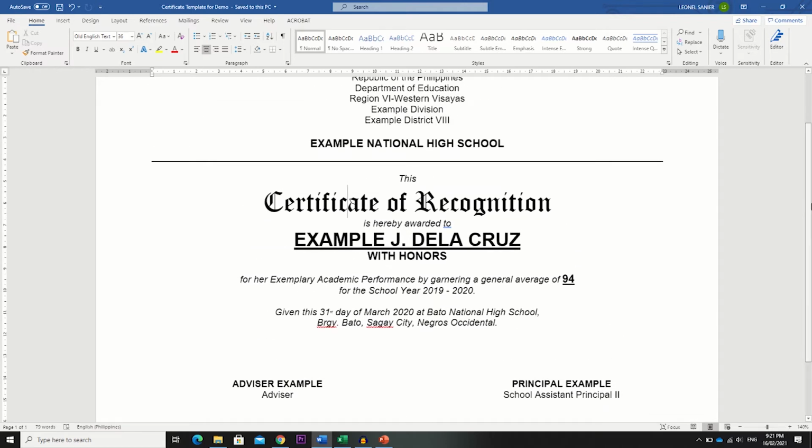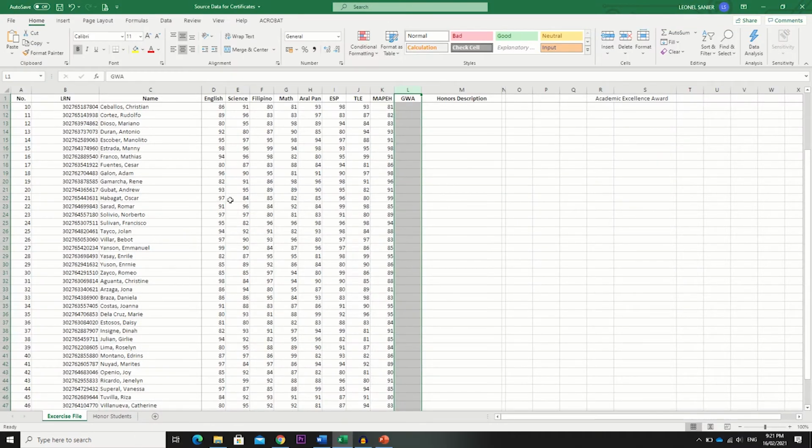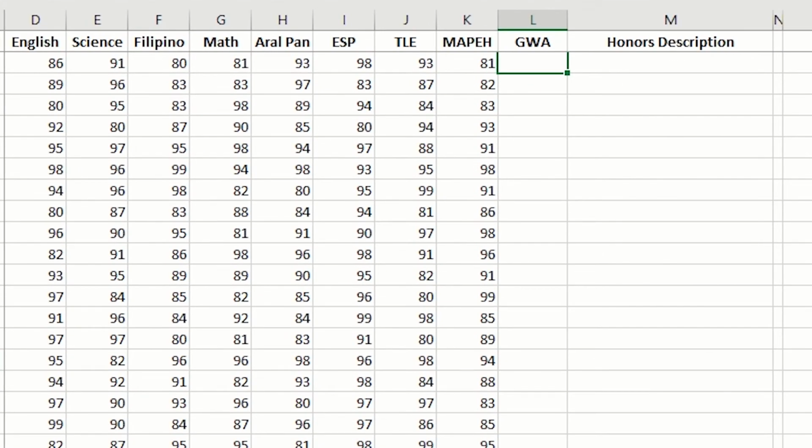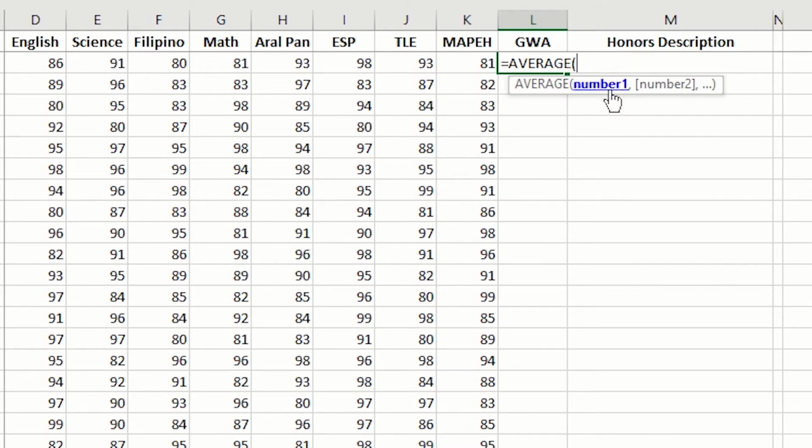Alright, so we have here the template in Microsoft Office Word, so the data will be taken out from this Microsoft Office Excel. To get the general weighted average, we need to use the average formula. It always starts with an equal sign and type the word average, or you can just simply double click here, and as you can see in the syntax, it asks here for number 1. You can place comma followed by another number, comma, and so on and so forth.